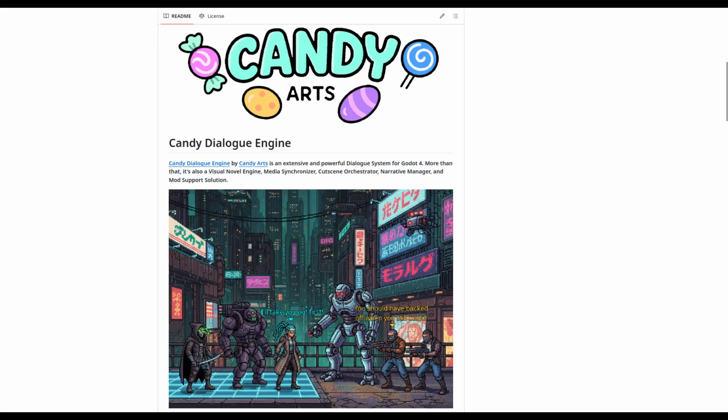You can run multiple dialogues at the same time, and that makes it very easy for things such as NPC barks, where NPCs might make comments in the background when the player is standing near them. And Candy Dialog Engine is a complete programming layer, and that means it can act as a ready-made modding support solution. In other words, if you add Candy Dialog Engine to your game, it could become instantly moddable, even if your game's dialogues do not actually use Candy Dialog Engine.